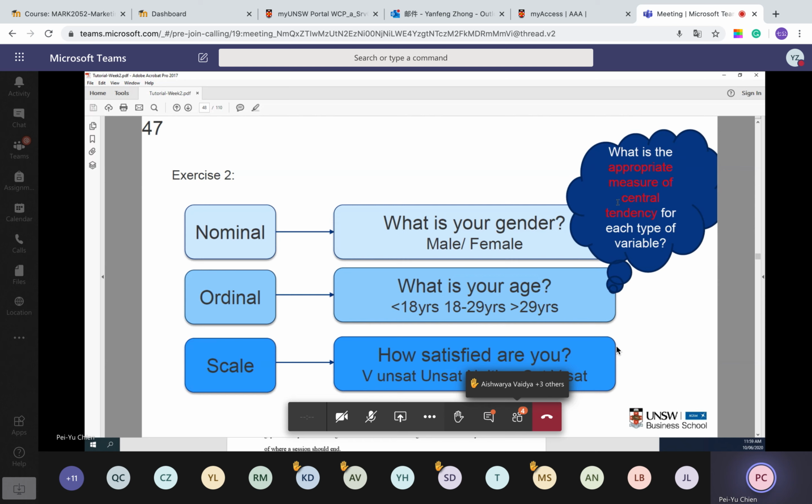Let's have a break, 3 minutes. Think about it. And during the break time, if you have any issue about the import data or you cannot find SPSS, we can discuss now. Any question about import data?